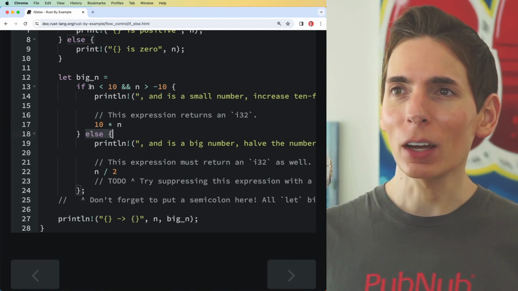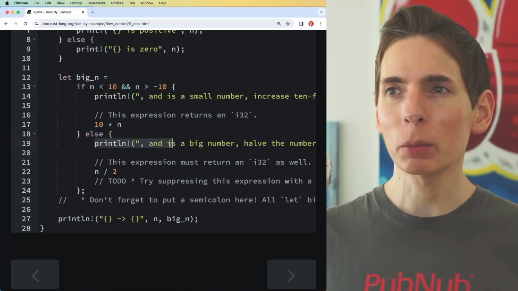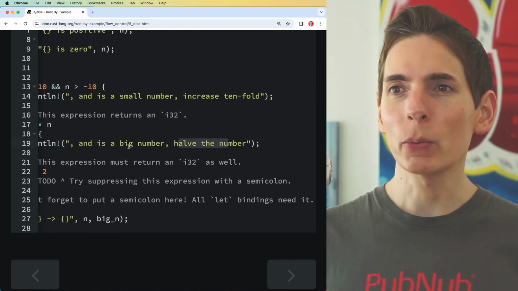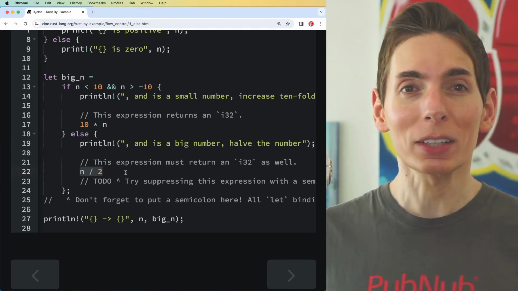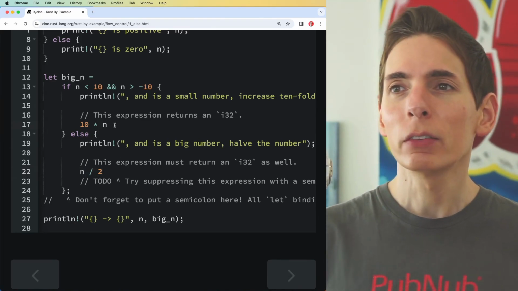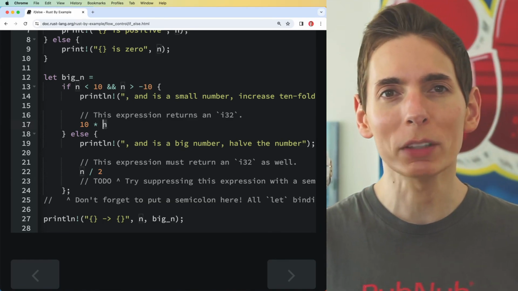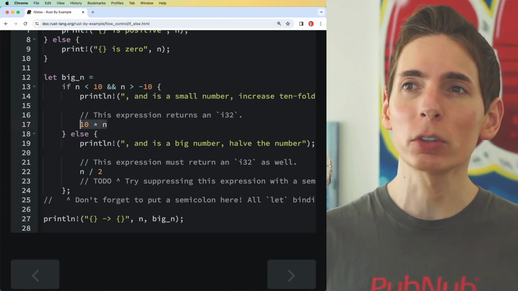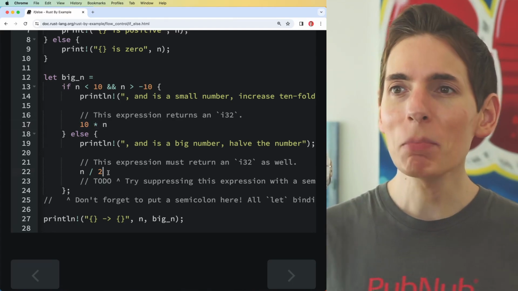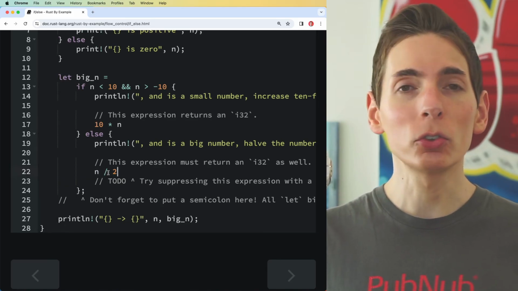So if it is outside of this range, then we want to print that it is a big number, and we want to halve the number. So we'll do number divided by 2. Here's where the interesting syntax comes in that we need to pay attention to. There's no semicolon here at the end of the statement. That's one of Rust's indications that this is intended to return the value to the upper level scope. Same thing with this line here. We can see there's no semicolon.